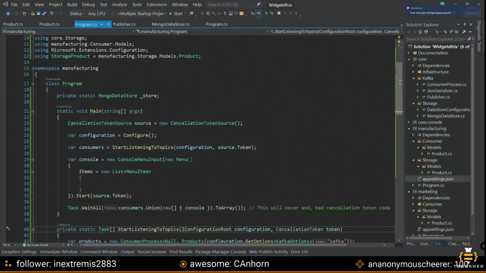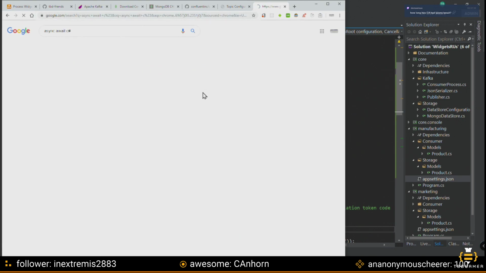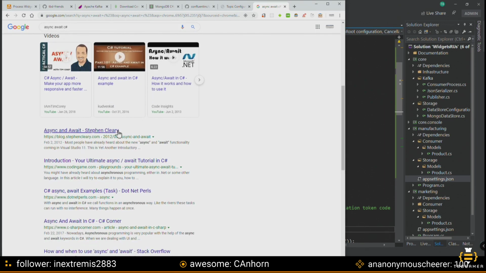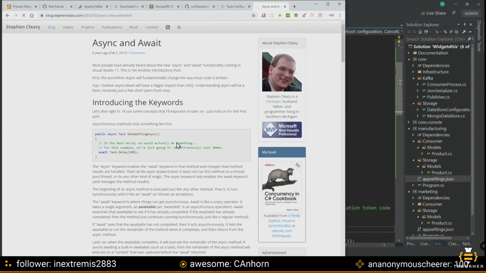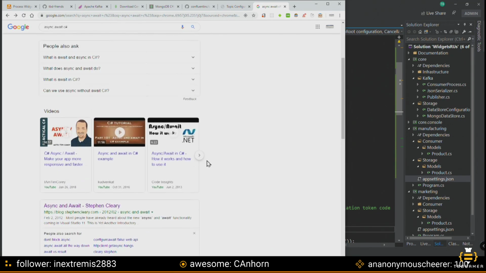Async await stuff has been in for years. It's not very easy to use. Still something I'm not wholly comfortable with, but this is a guy writing back in 2012, so it's been in there for quite a while. I can't remember which C# version.